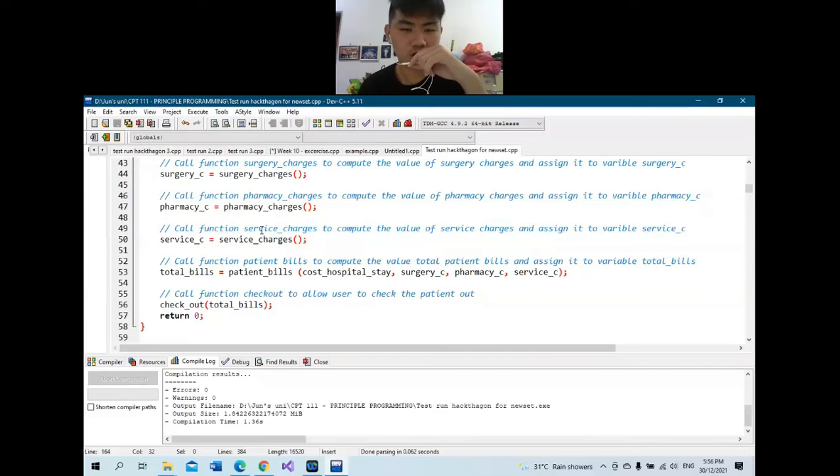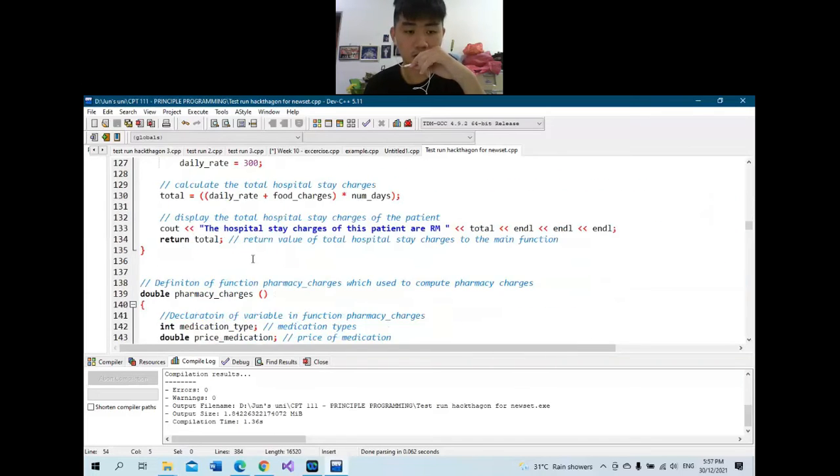We call function service charge to compute the value of service charge and assign the value to the variable service fee. And then we also call function patient bill to compute the total patient bills and assign the value to the variable total bills. And then last, we call the function checkout to allow the user to check the patient out. So now let's go to the functions.